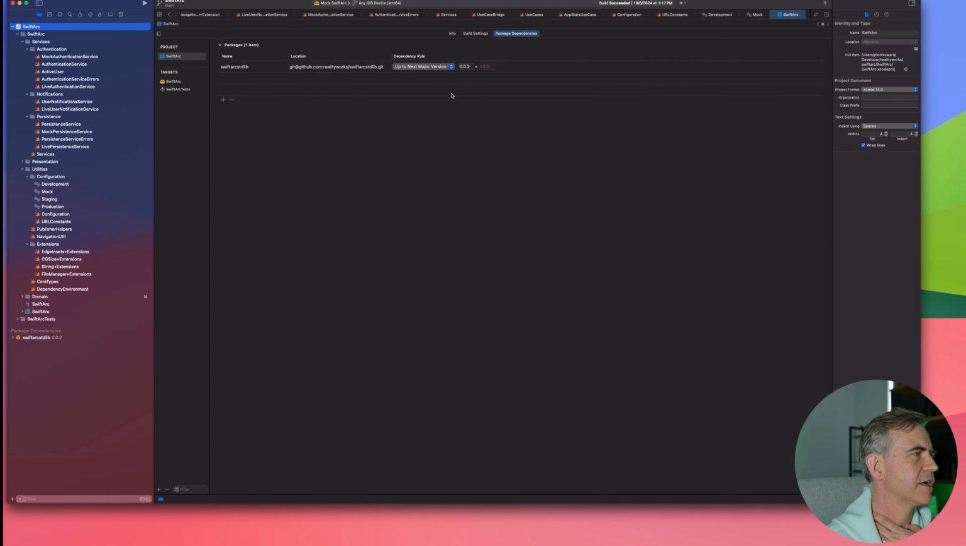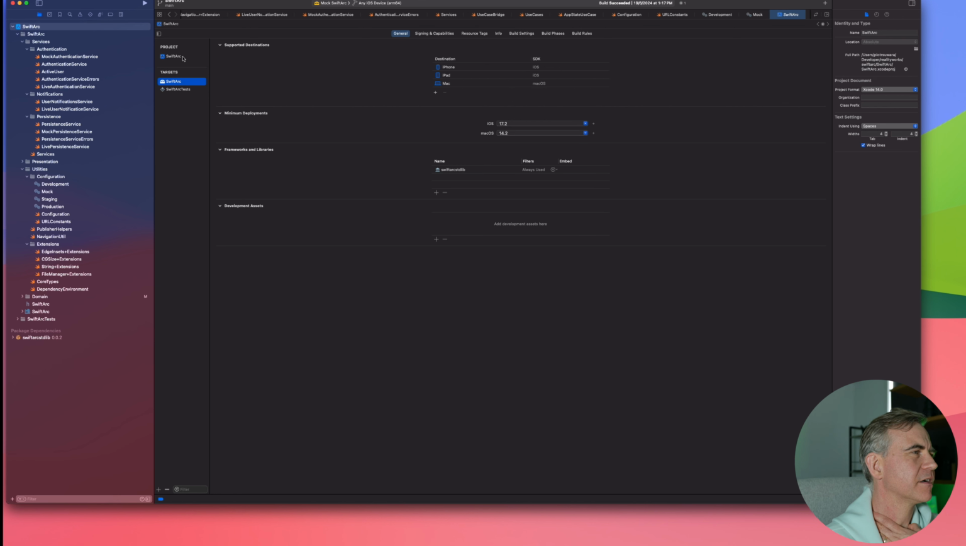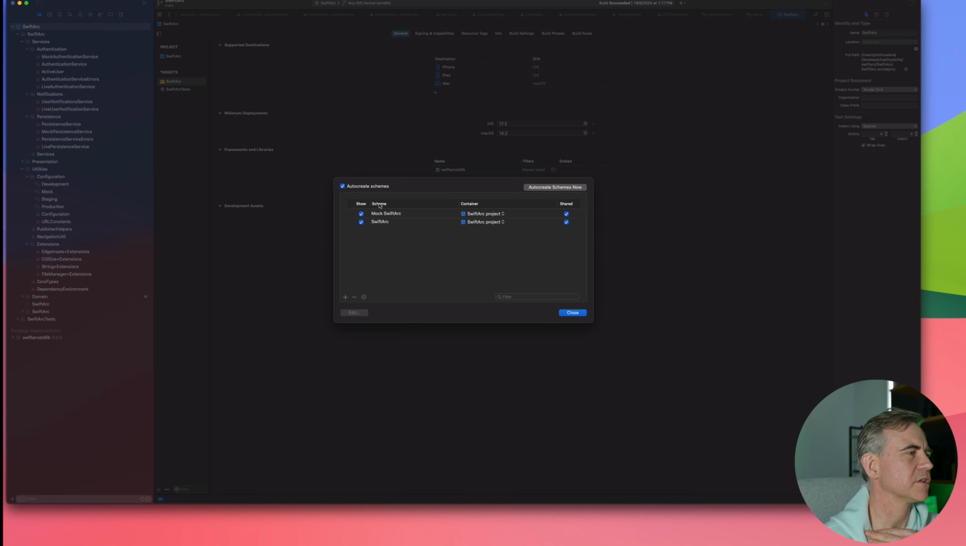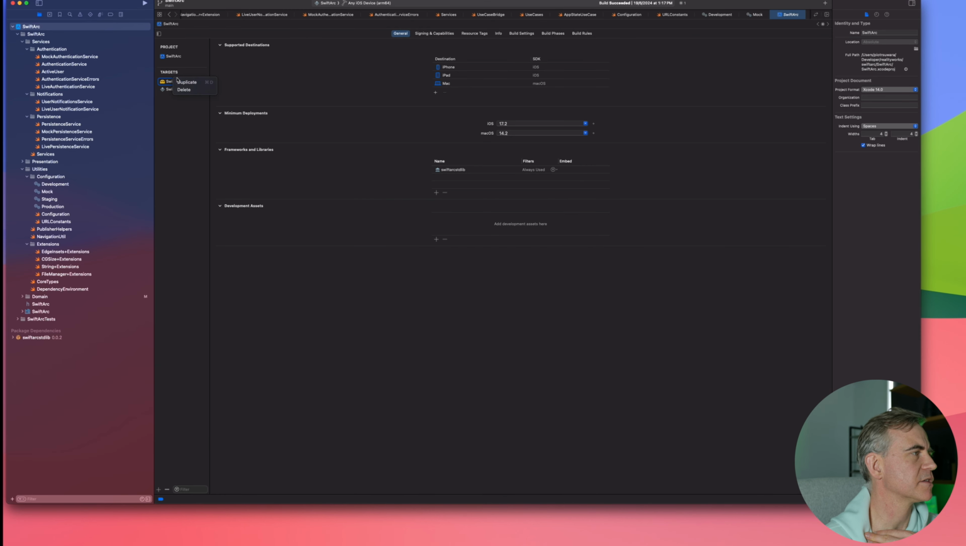I think that's right. It was actually as a separate target. Manage schemes. I think it was actually a separate target. Sorry, not a separate scheme, but a separate target. Let's delete this, and then let's duplicate this. Duplicate and rename. Okay.